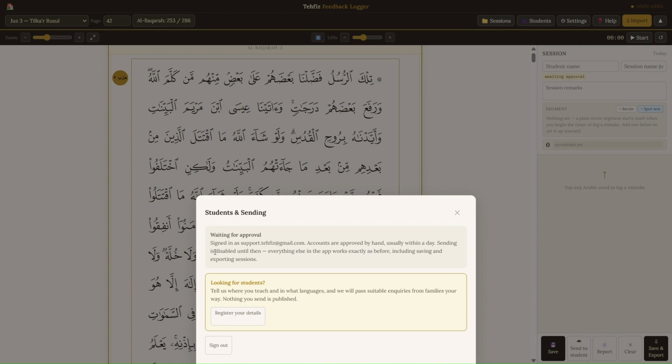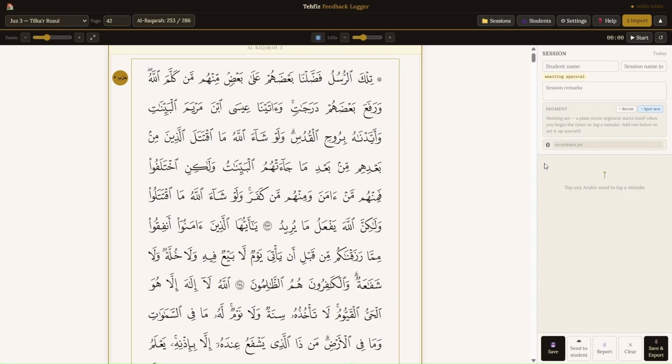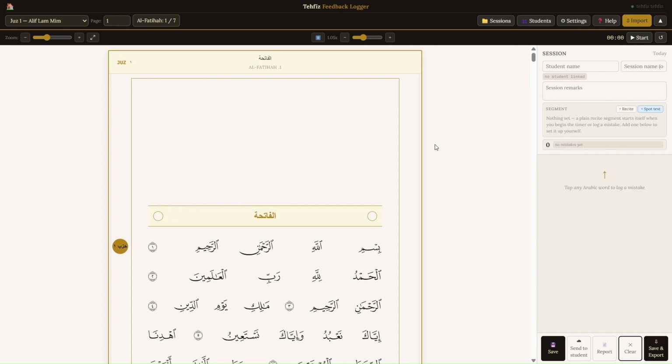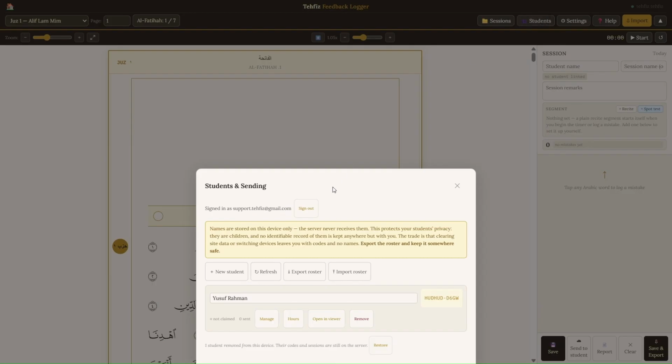But even when you don't have the approval, you can still use the app. You can still log sessions. You can still download them to your computer. You just cannot send them to your students. For that, you will need the approval first. Once you're approved, you will get an email to notify you, and you will get your name on the header like this.